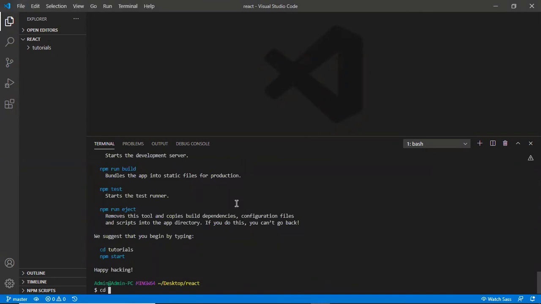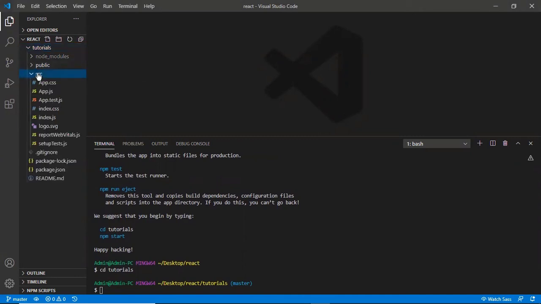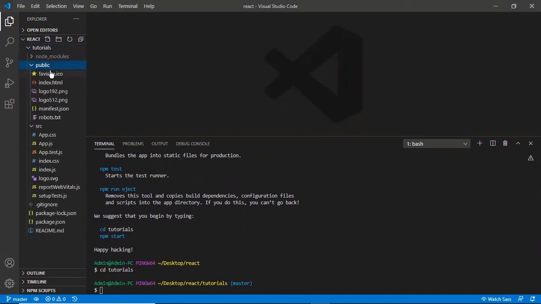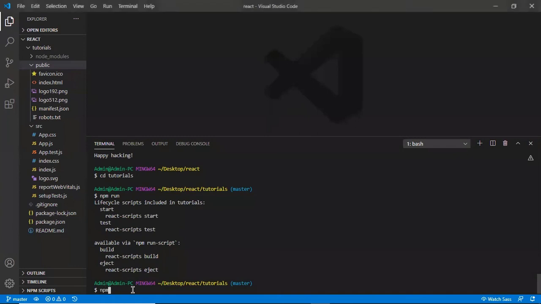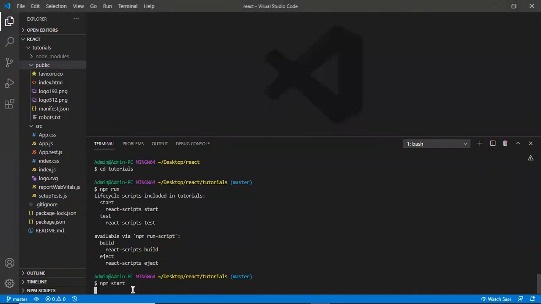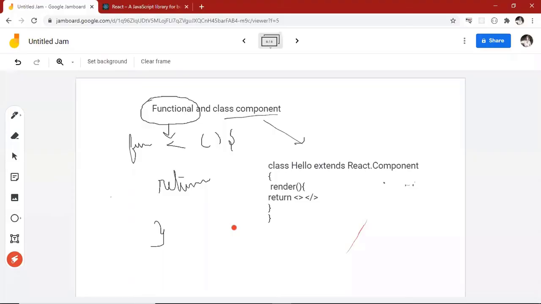Then I will just go inside tutorials. I will open this up. As you can see, many things are displayed here. You can see many things are being downloaded here, right? So in order to run this index.html, what you should do is type npm. Okay, sorry, not npm run, it is npm start. Yes. So what it will do is render all the things inside it. It will take a few minutes. Let's move ahead.